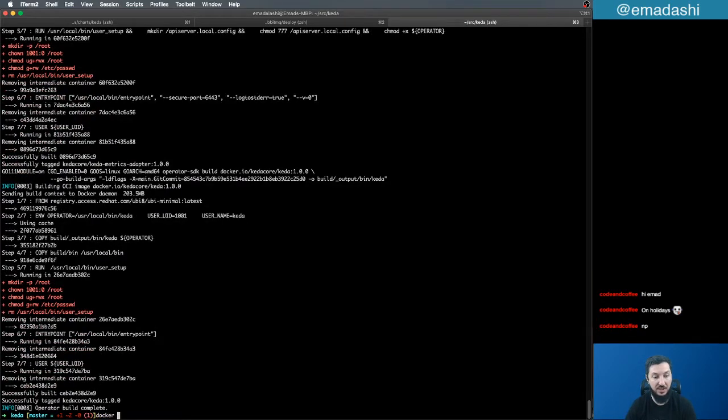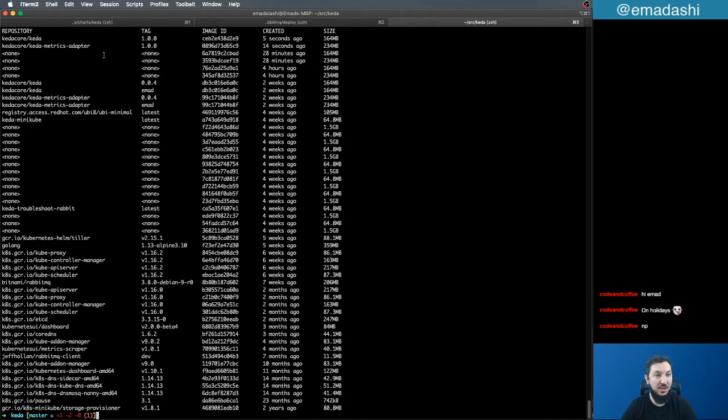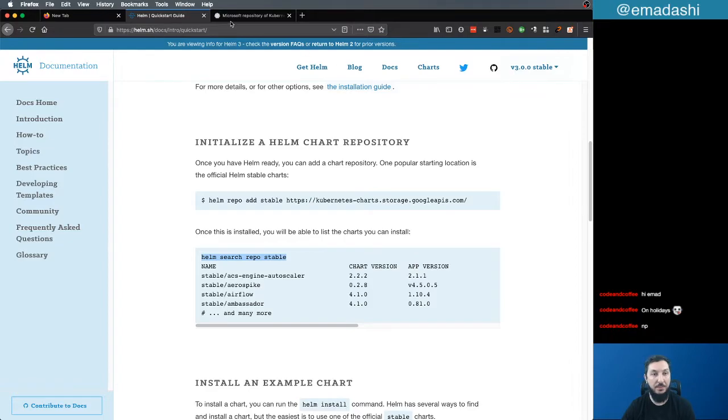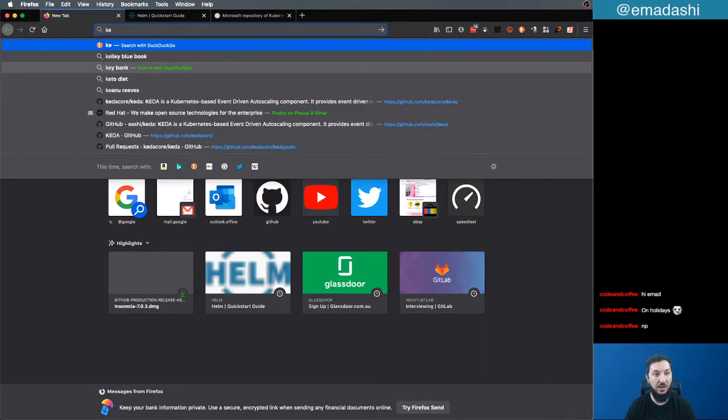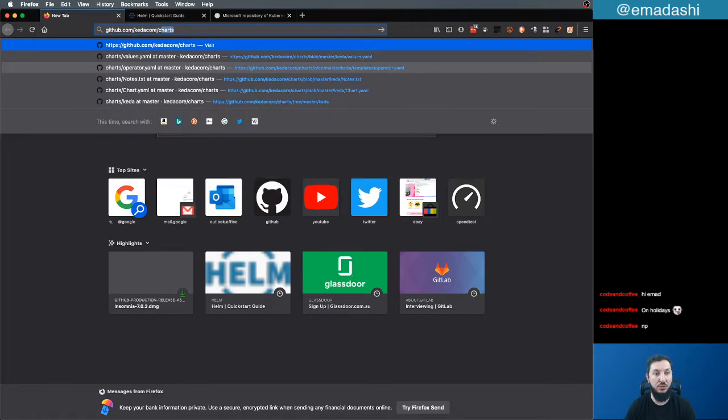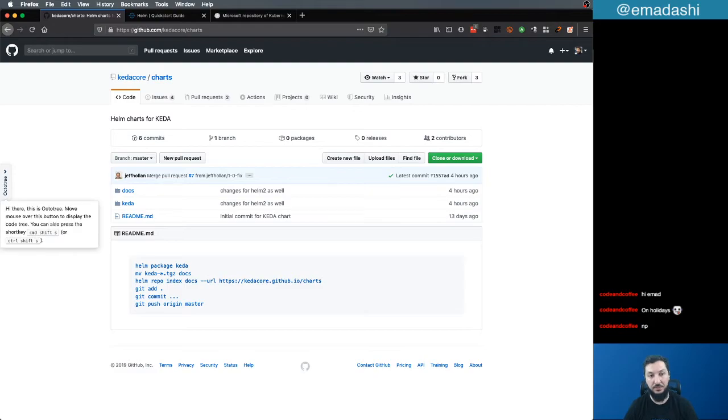So if I look at images, you can see that we have one that was built only 5 seconds ago. Now we need to deploy our version of KEDA. In order to do this, we go to the charts KEDA. I already showed this in the previous stream, where the KEDA charts moved to this repo. We clone it and then we use it.